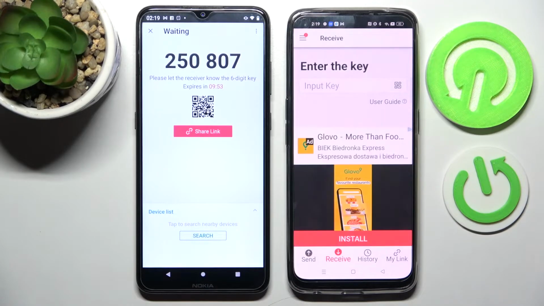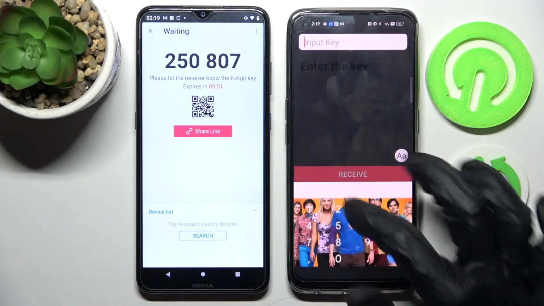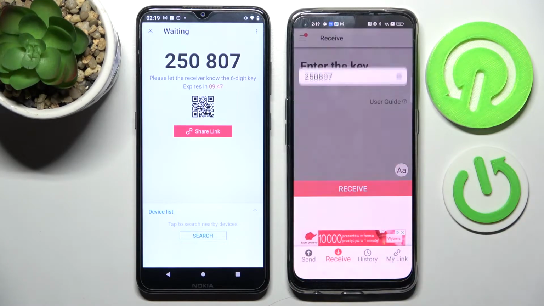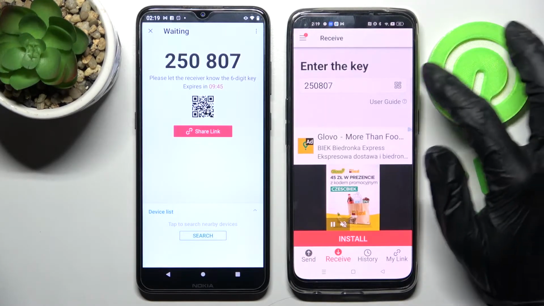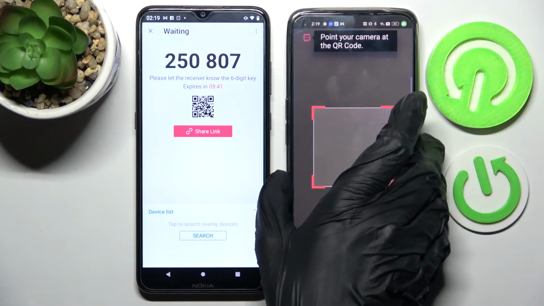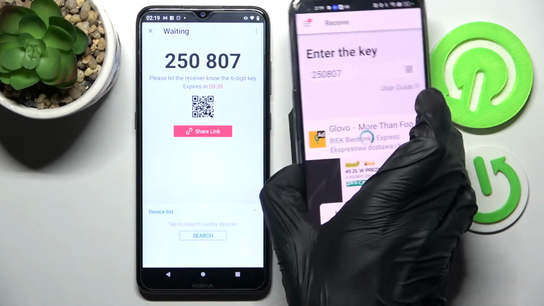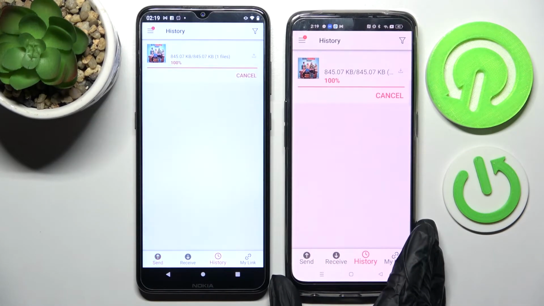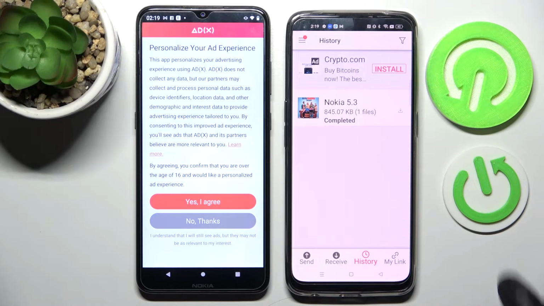Now we have two ways to connect. We can input this key here and then connect our smartphones by choosing receive, but we can also tap on this scanning icon over here, select while using the app or only this time, and point our device's camera at the goat. Now, after a couple of seconds, as you can see, my picture was successfully sent.